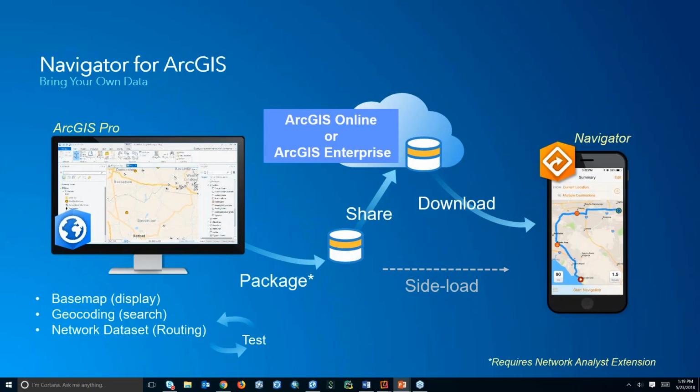Now, bringing in your own data is going to be a little bit more involved. It's going to require that you have the Network Analyst extension, as you're going to have to create your own Network Analyst dataset in order for the routing to work in Navigator. You can also start to bring in your own custom base maps that you've developed and create your own geocoders for you to search on your authoritative information. And very similar, once all of that is configured and set up, we'll package that information up as the mobile map package, share that back to ArcGIS Online or the enterprise, and then the users can download that onto their mobile device.